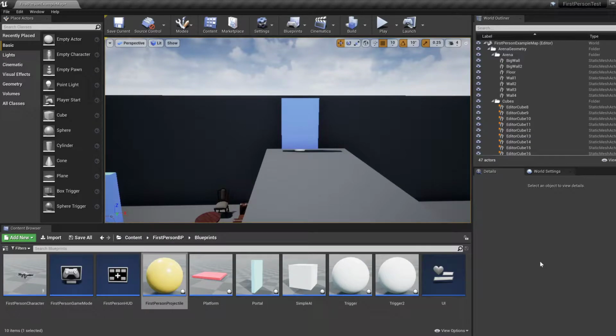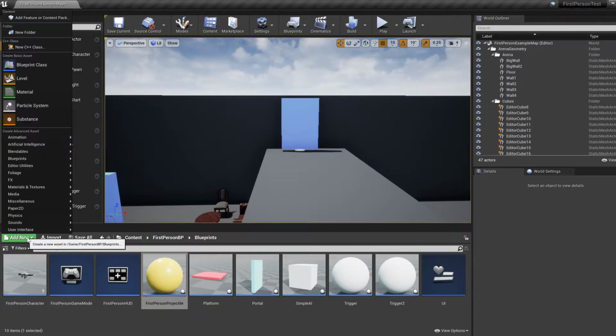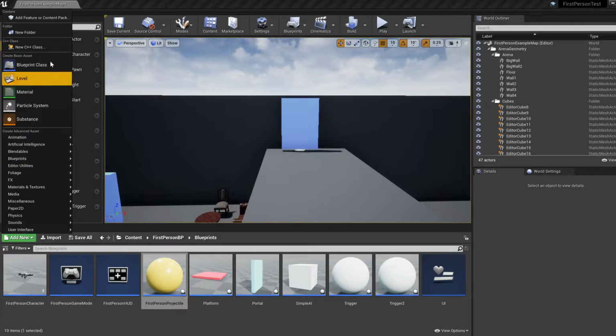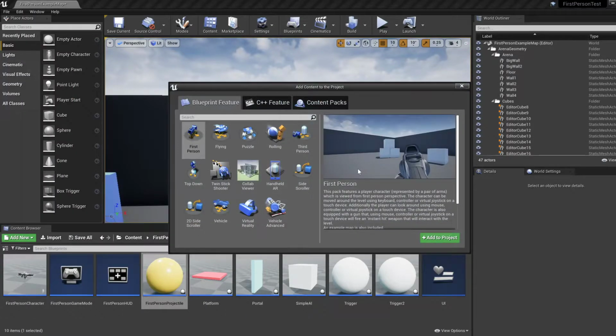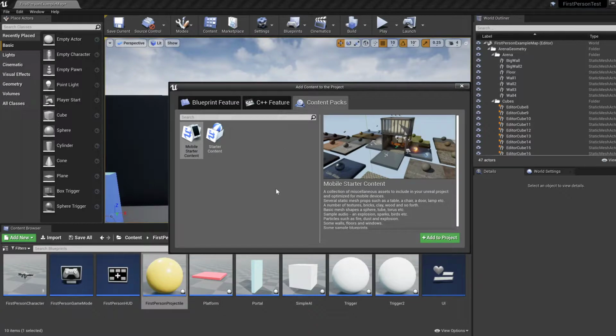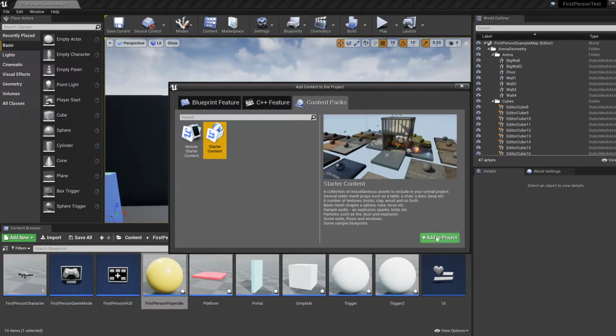Hi guys, today we are adding starter pack content and we're going to use particle effects from that to just spawn them. So in the content browser, click add new, and then you'll find add feature or content pack. Alternatively, you can create a new project using a new template and then add starter content from there. So under content packs, click on starter content and add to project.